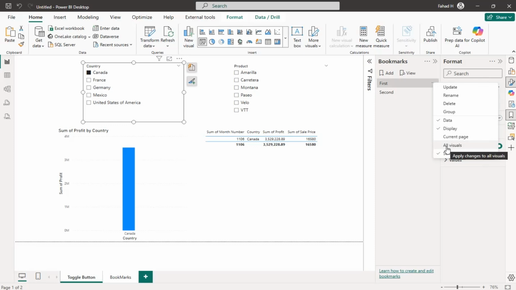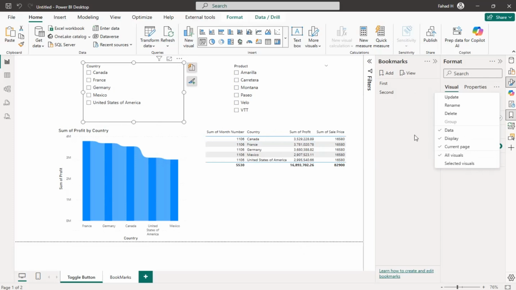But what is selected visual? Selected visual means that if you apply the selected visual option in one slicer, it is only applicable on the one you added at that time, and after that you update this one. But after this, if you change another slicer option, it will not affect that specific bookmark, because you selected the selected visuals only. Okay, let's see how selected visual works.